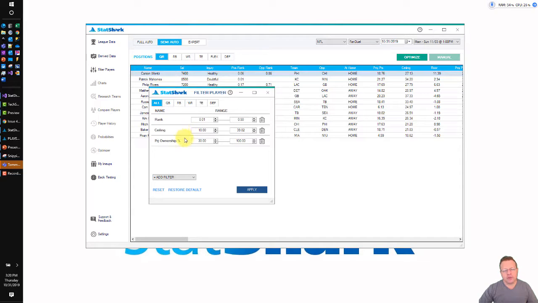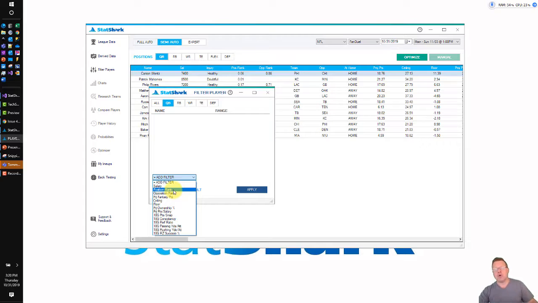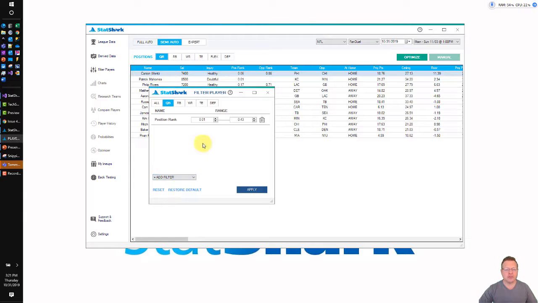If you want to set particular filters for each position that override what you've written here, or in addition to what you've set here, you can also go into each position individually and add either the same or additional filters. If you choose the same filters, such as position rank, and you wanted to say you only want players in the top 60% for quarterbacks specifically, that will override what you've placed here. So actually what I'm going to do is I'm just going to delete this.